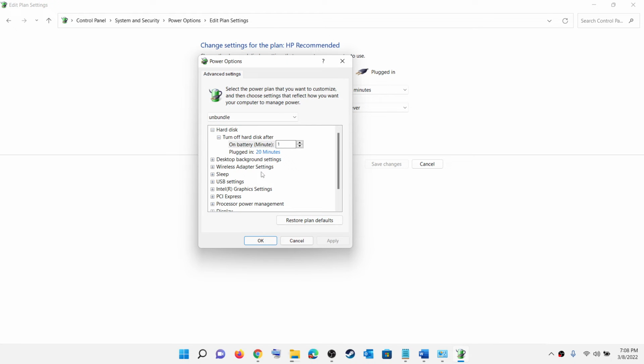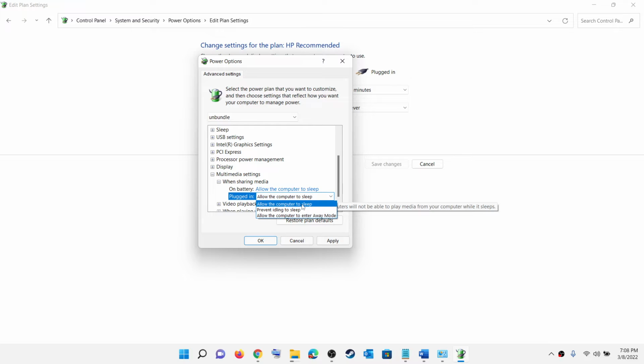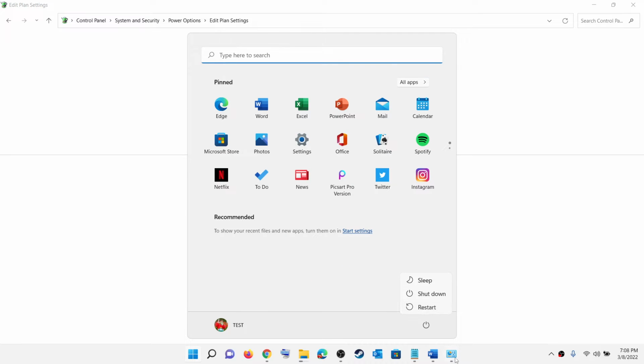Now scroll down and over here you can see multimedia settings. Click on this plus sign to expand it. Now here you can see the option which says when sharing media. Click on the plus sign once again and then select the option which says allow the computer to sleep. So make sure allow the computer to sleep is selected over here and then click on apply, click on OK and then restart your computer and then check.